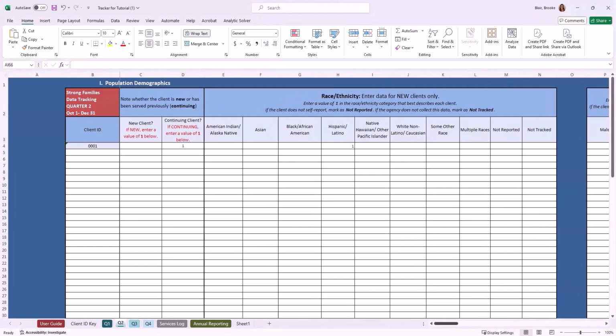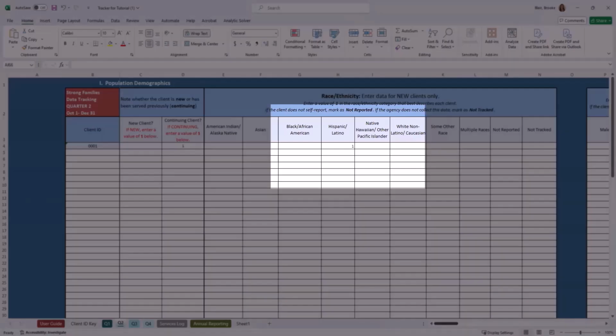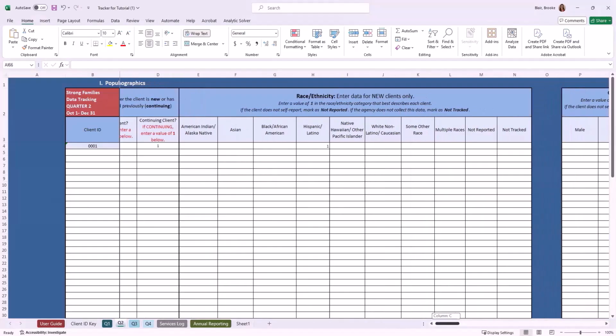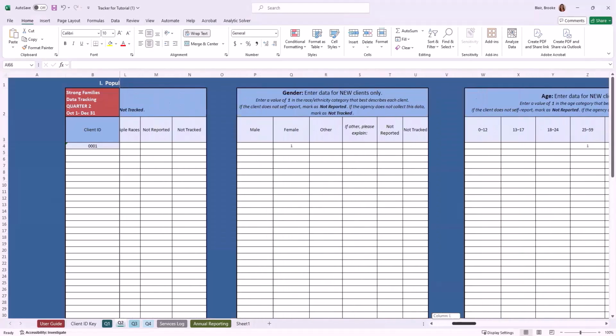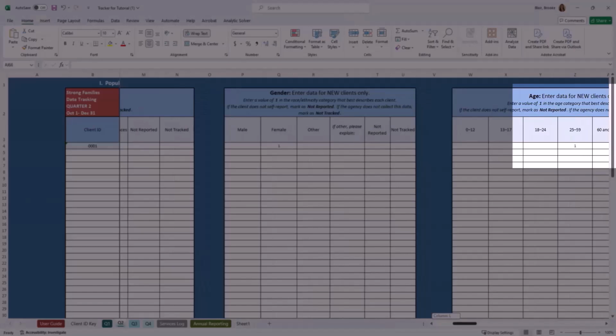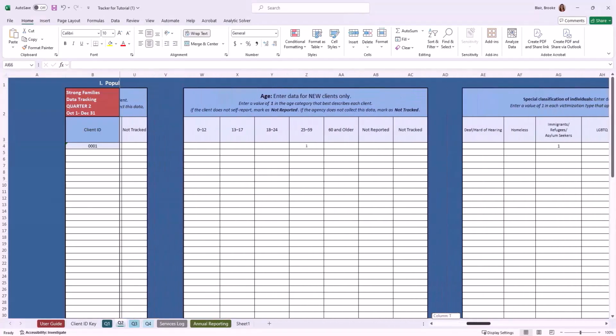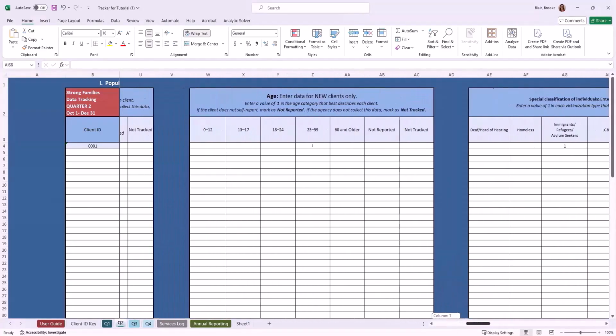Simply input a 1 in the correct columns to identify the client's ethnicity in columns E through N, their gender in columns P through U, age in columns W through AC, and any special classifications in columns AE through AM.